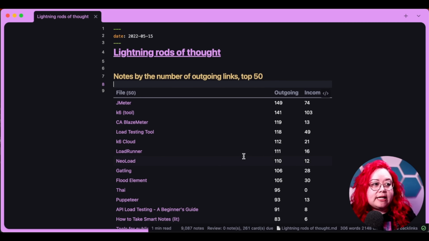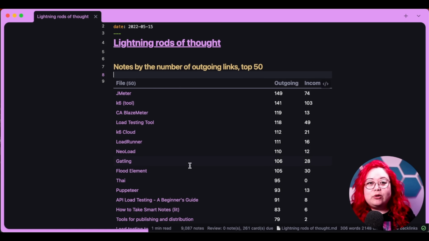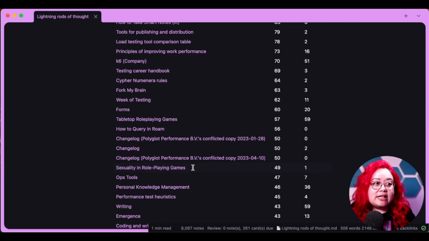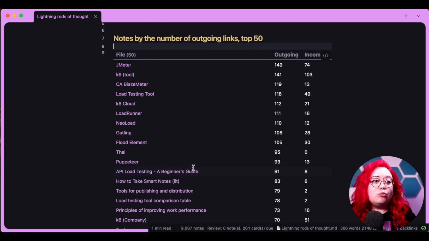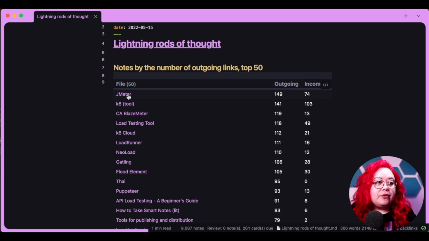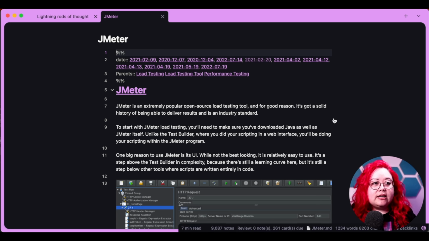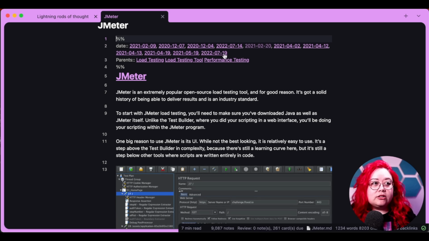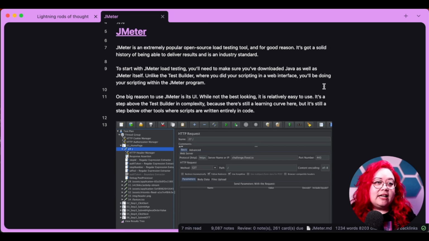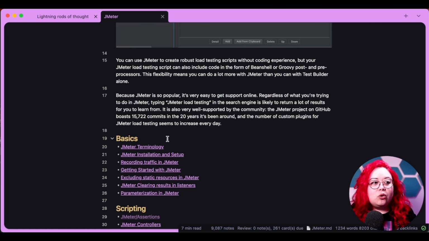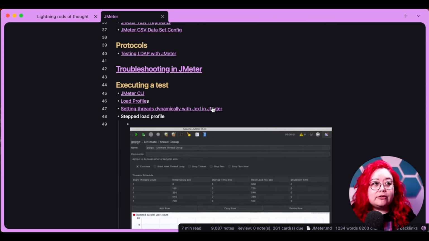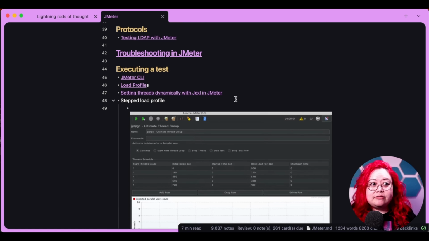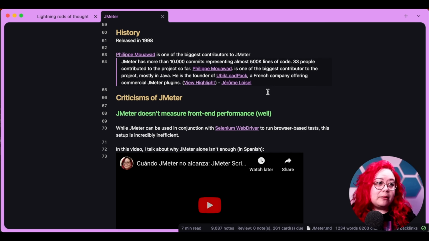For example, if we go down the list, a lot of these top ones are related to my work because that forms a big part of what I like to work on. So if I click on JMeter here, you'll see that not only have I worked on this quite a bit, and this was only after I moved this to Obsidian because I know this is a pretty old node, but it's also linking to a lot of other things. JMeter is definitely worthy of being a map of content.